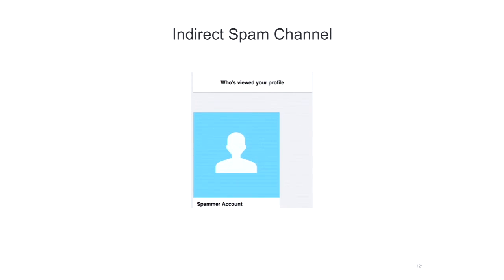So here's an example. This is LinkedIn's Who's Viewed Your Profile. What I'm showing is a real person going to LinkedIn's Who's Viewed Your Profile, and it shows the name of the person who has viewed their profile. In this case, it just says spammer account. But you can imagine the spammer can put whatever they want in the name field there, and then the spam will show up. Now, admittedly, this is maybe not the most efficient spam vector, because you have to view the profile of every person you want to target, and then you will only get the people who actually go to who's viewed your profile. But a problem like this can happen, and if users see this, it's annoying. That's an example of an indirect spam channel.